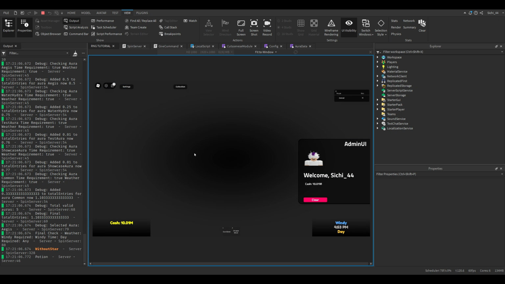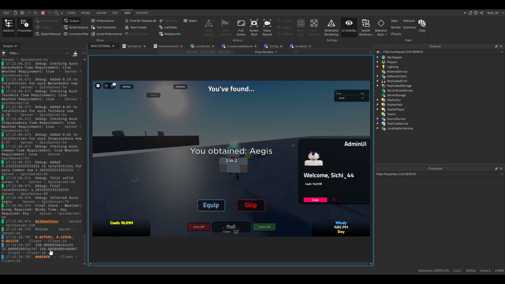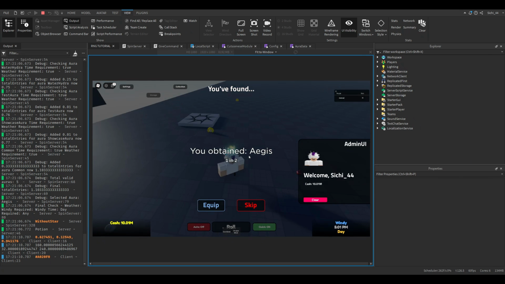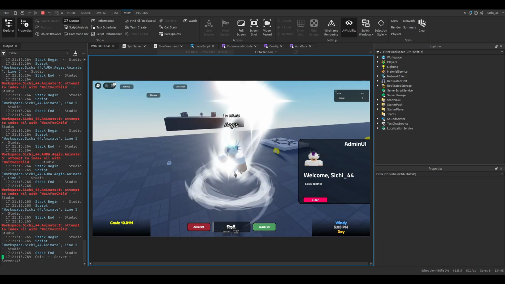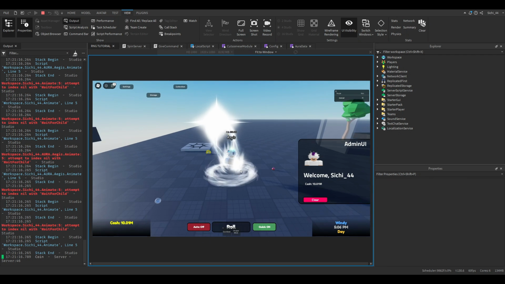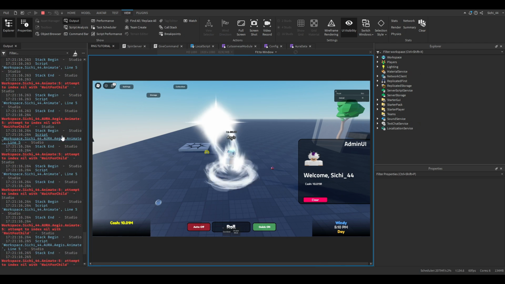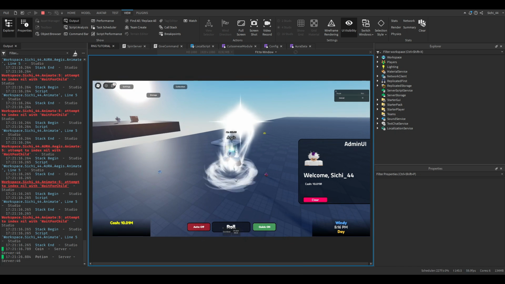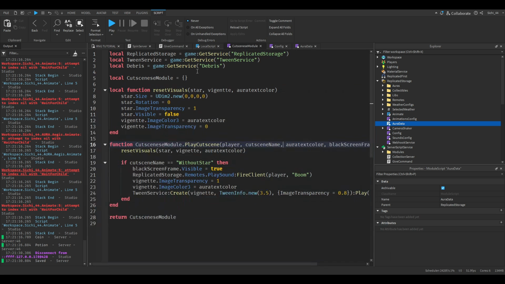And as you see, there is no star. It prints the cutscene, and we effectively get our aura. So this works perfectly. Yeah, ignore all the animate script auras. It doesn't affect anything. So this actually works. You can add all different kinds of cutscenes in here.